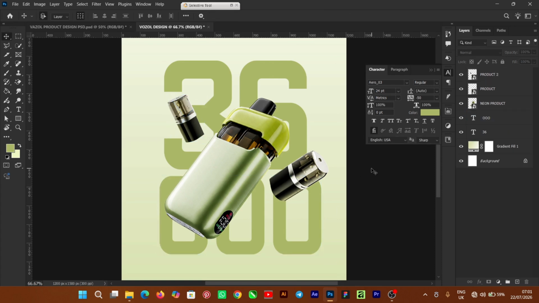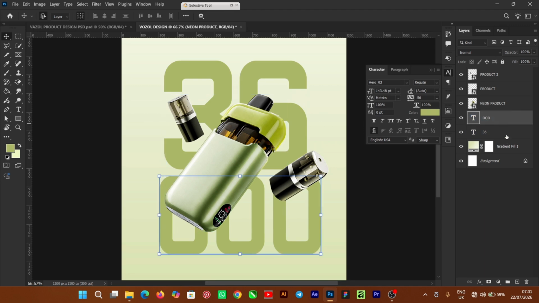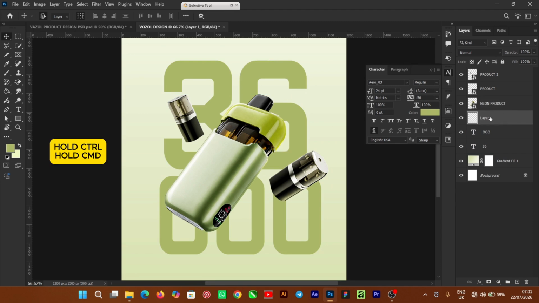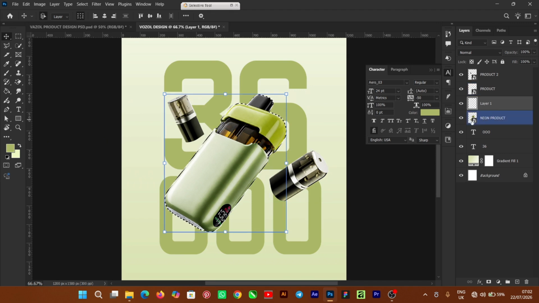The next part is to do some effects on these products. We'll click new layer at the top. You can bring this up a little bit. Then hold Control and click on the layer mask icon. After that, go to your layer mask and click on the layer mask like this.